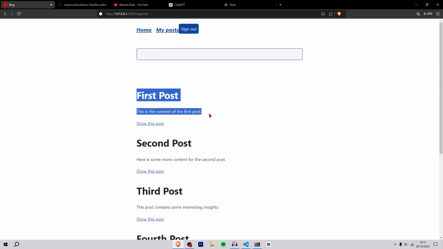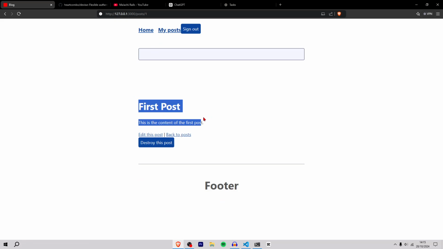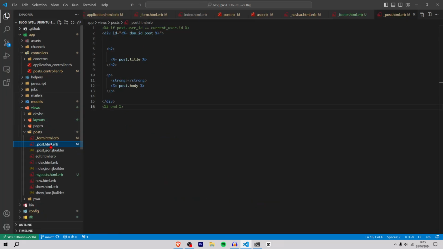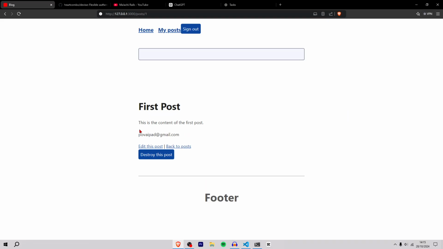So we've successfully created a my posts page. Now what we're going to do is display the email of the user underneath each post. So we're going to go to views, posts, _post.html.erb. And inside here, we're just going to add another thing, post.user.email. So add that. And as you can see, it says povaipad@gmail.com, which is the email that created this post.